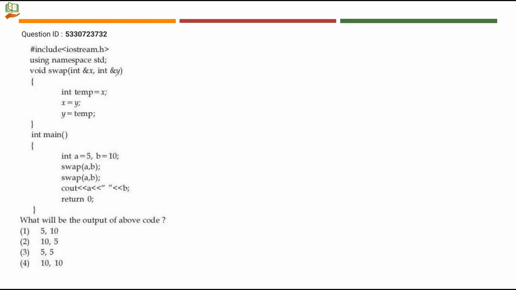Let's get into the main function. Int a is equal to 5, b is equal to 10. The swap function is called and they are asking us to print the values of a and b. Actually, when they give a space here, the options should also have a space. But in the options they have put a comma, while here they have given just a space.